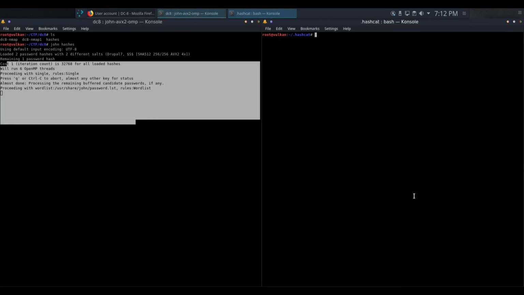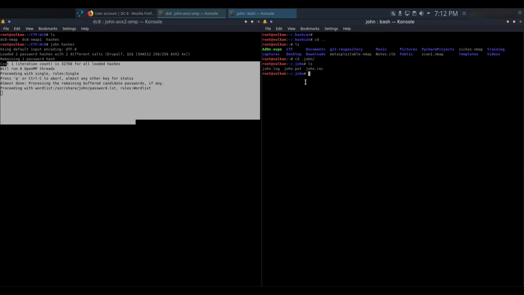Let's go ahead and move on over here. Additionally, if .hashcat is where the pot file was, the file containing the cracked password, we can also cd john over here. And guess what? We have a john.pot, cat john.pot. And looks like we have ourselves a cracked password as well. Okay.